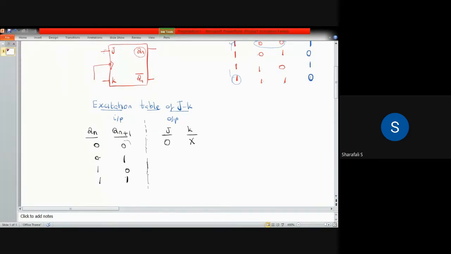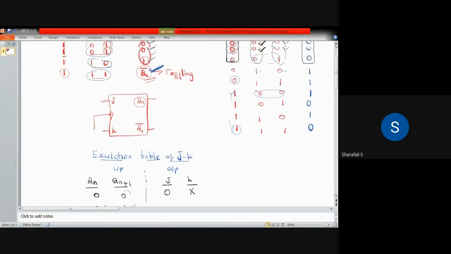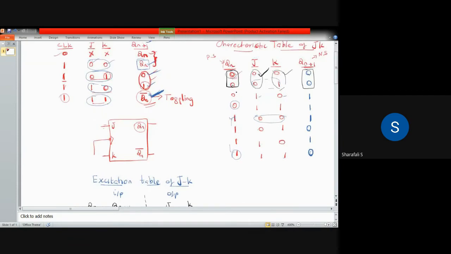Now the next one is Qn equal to 0, Qn plus 1 equal to 1. These two cases we have to consider, where in both cases Qn equal to 0 and Qn plus 1 is equal to 1. In that case, we consider J equal to 1 and K can be either 0 or 1. In this case also we do not have to consider K values. It is a don't care condition, whether it is 0 or 1 does not matter. If your J is equal to 1, we will have Qn equal to 0 as well as Qn plus 1 equal to 1.